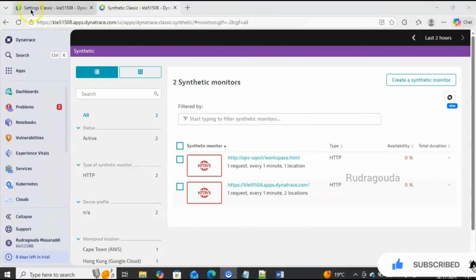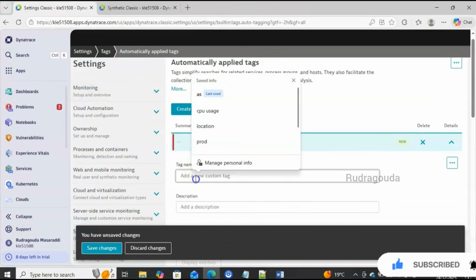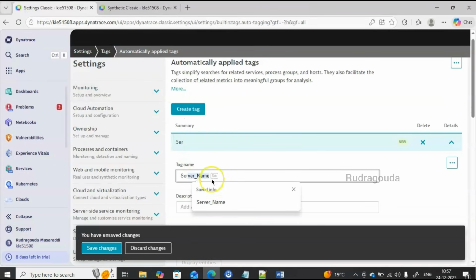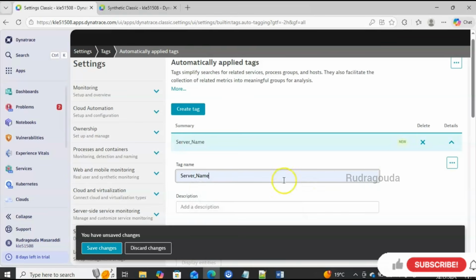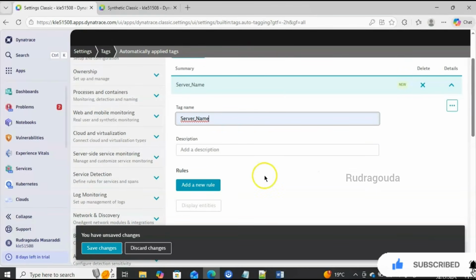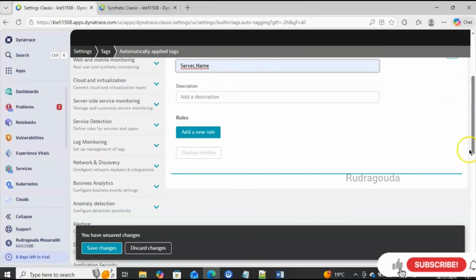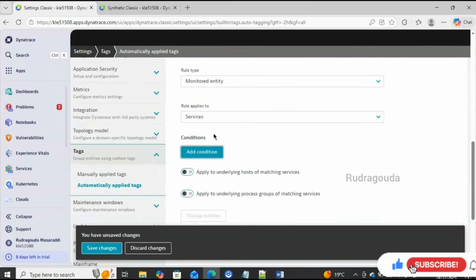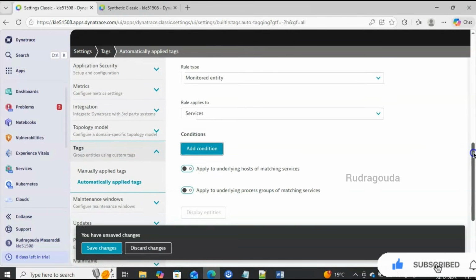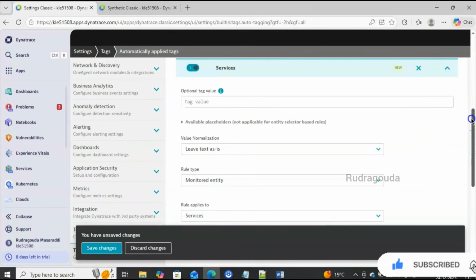Let me come back to my settings classic section, and I'll provide it as server name, since we're extracting the server name out of that URL. I'm just mentioning the key value as server name. Of course you can give anything, ABC, XYZ, whatever you want. Then provide a little description here, and after that you need to click on add new rule. This is a very important place. In this only you are going to provide the placeholder information. Let me click on add new rule. Yeah, so this is how you get it. I'll scroll a little up, and you need to provide the placeholder information here.